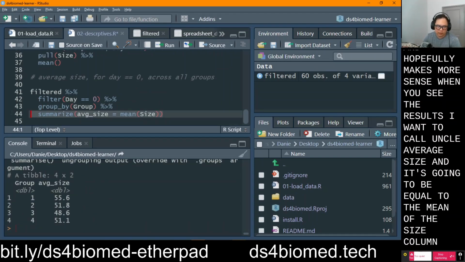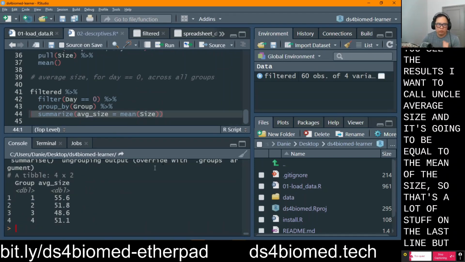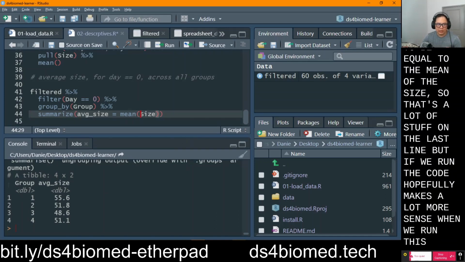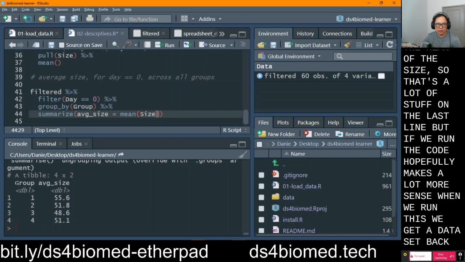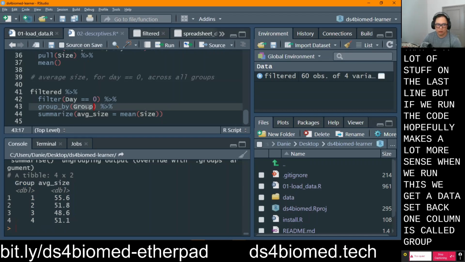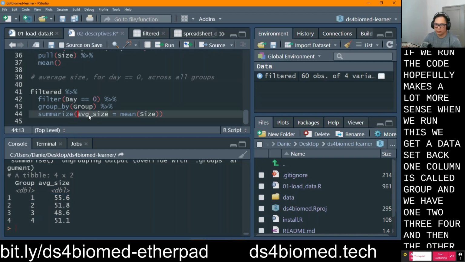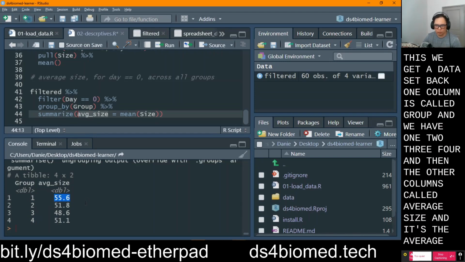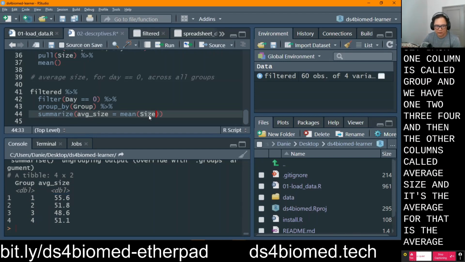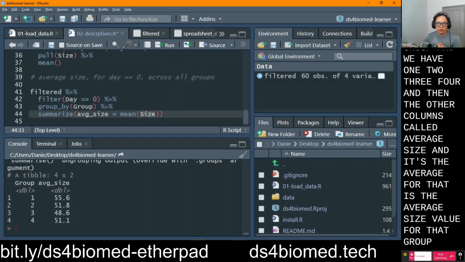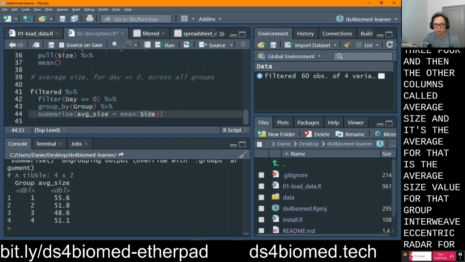That's a lot of stuff on the last line, but if we run the code, hopefully it makes a lot more sense. When we run this, we get a data set back. One column is called group, and we have 1, 2, 3, 4. And then the other column is called average size, and it's the average size value for that group. And so we've essentially created our first summary statistics table.